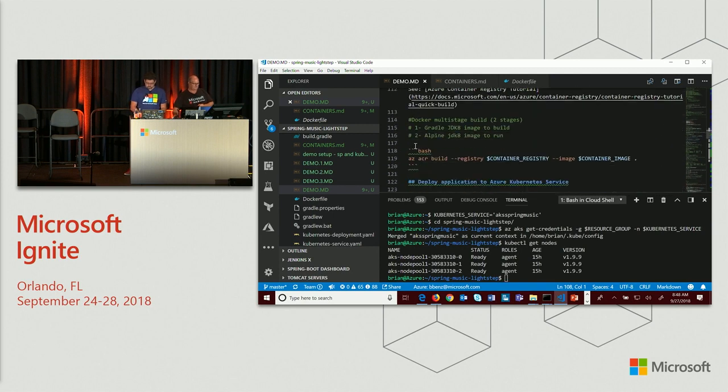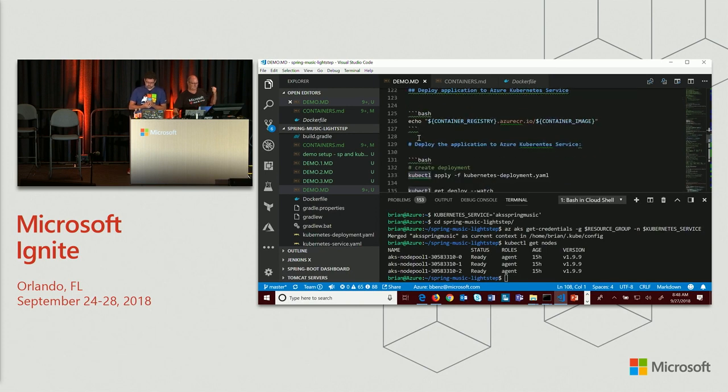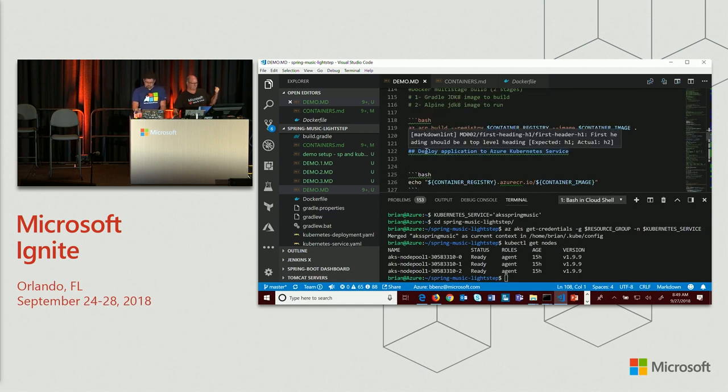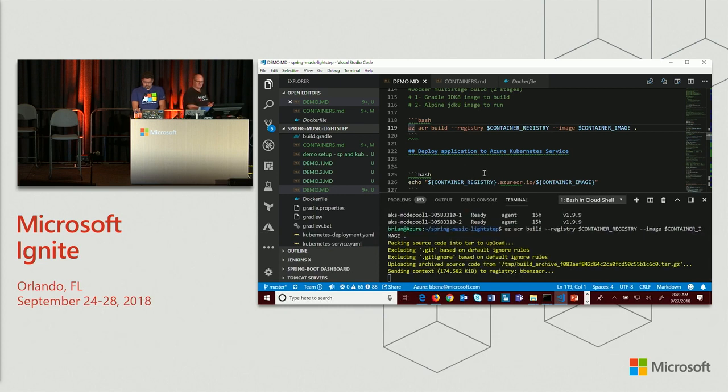All right. The next thing I do is, I already built the registry, and I've got the container registry. I'm going to deploy this application to Azure Kubernetes Service. To do that, I use this: az acr build with the registry, container registry, and the container. In my environment variables, I set up the container already. So it's getting that container that I built with Azure DevOps, and it's sending the context out to my ACR.